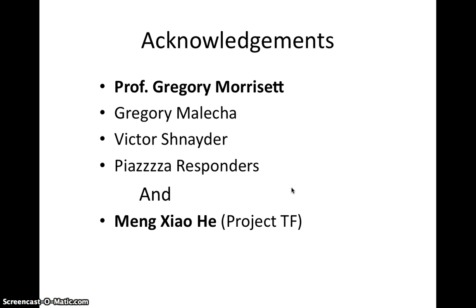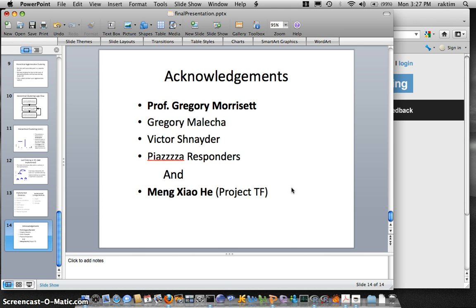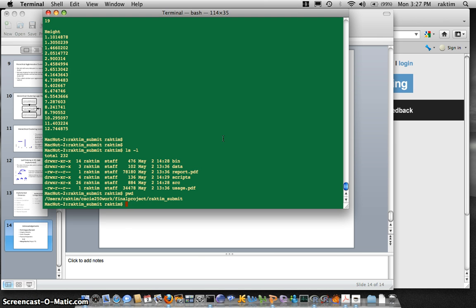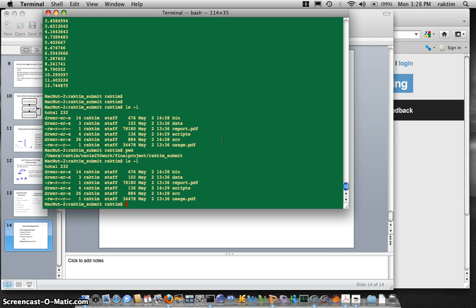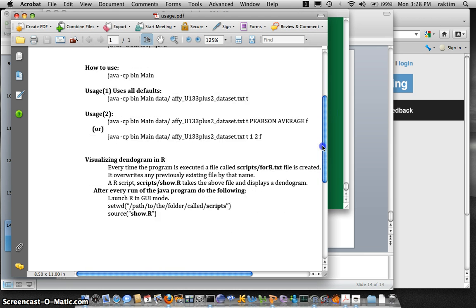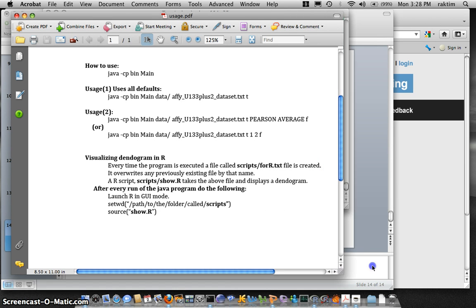So that's it for the presentation. I'll now switch to the demonstration part, where I already have the directories I need. This is the directory structure. The bin is for the class files. The data is where the sample data file is. Research report, I'll come back to it. Scripts, I'll come back to it. Source is where all the Java files are. And there's this usage.pdf that I'm going to pack, which basically tells you how to use the software and what the parameters are.